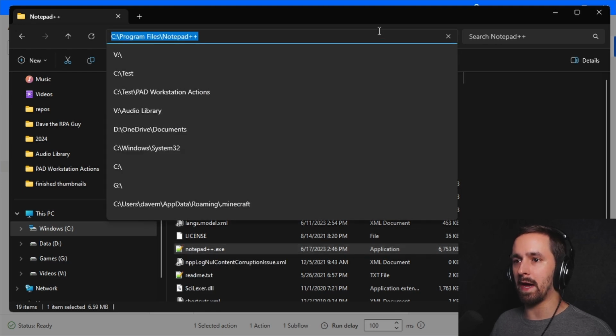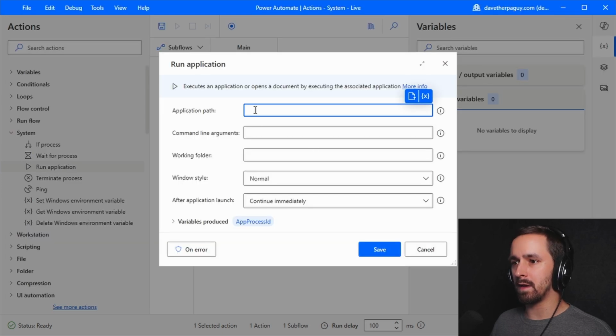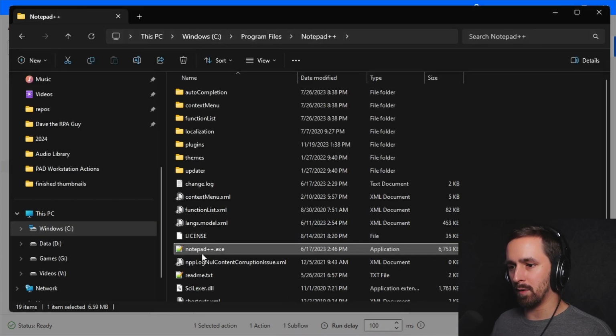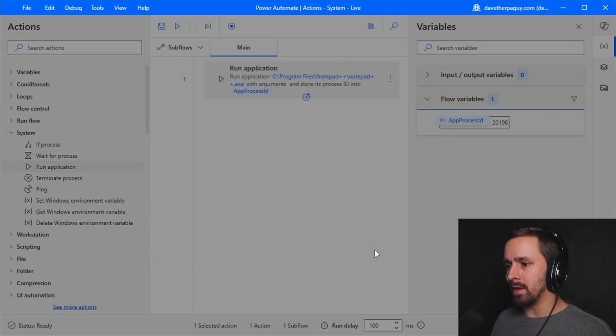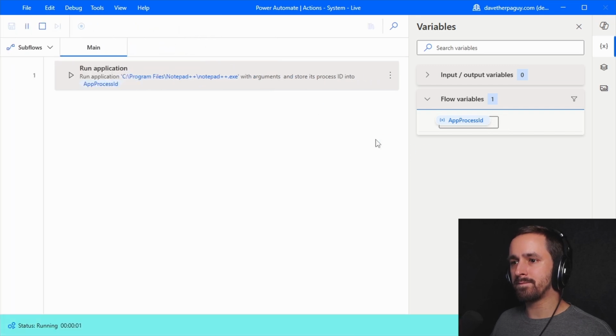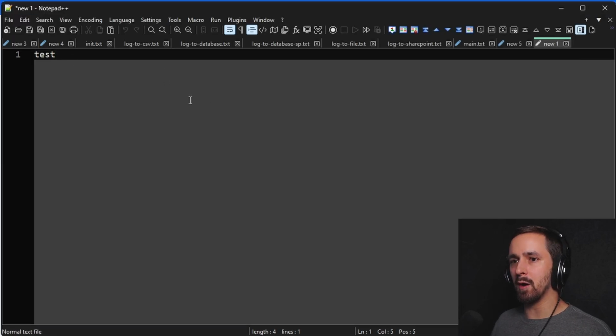So I can take this path up here and then I can put it into here and put a backslash. And if I remember what the name of that executable was, I can actually just copy all of this, put it at the end. So let's try this. I'm going to run it. And it opened up Notepad++.